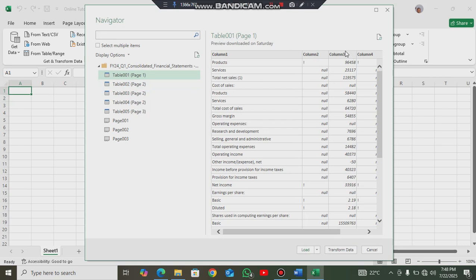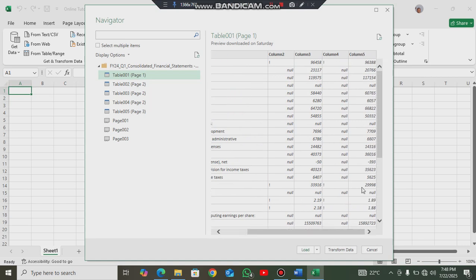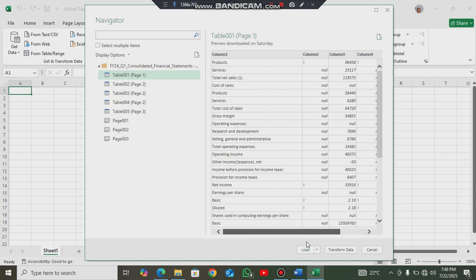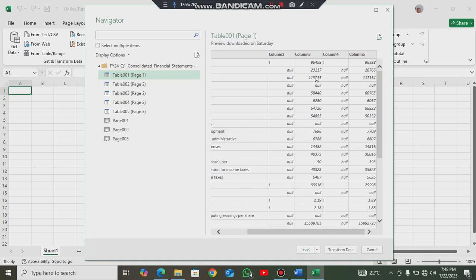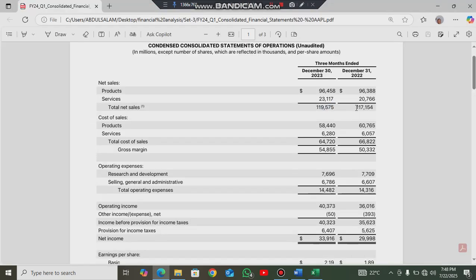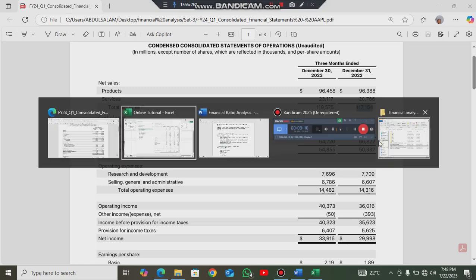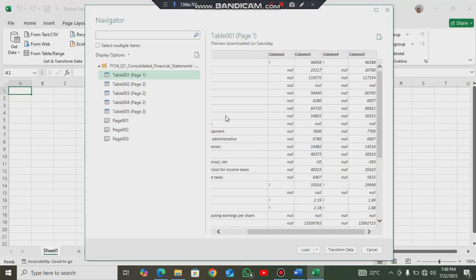But what you can see here, we have what we call column 3, column 2, column 4. Likewise we have column 5, but these are not what we actually need, because column 3 represents data in year 2023, whereas column 5 represents data in year 2022. Let's check and confirm that. So let's check the value of our net sales. We have already confirmed this, which is 119,000. Then the other one, which is 117,000. So let's check and see which is actually correct here. So that is how we can import data from PDF.